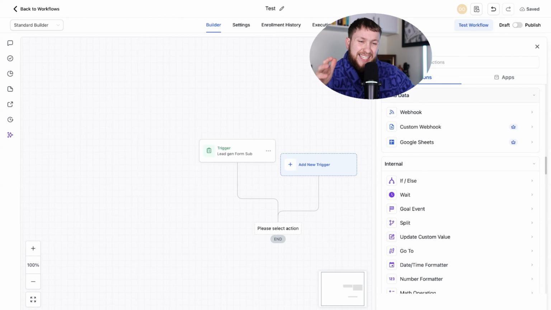So now we have the send data action. These are a little more complex. This is if you're bringing in other software, like Zapier, and you're adding stuff into HighLevel, which is like webhooks, custom webhooks, and Google Sheets. They're adding extra things in, which is really, really important.